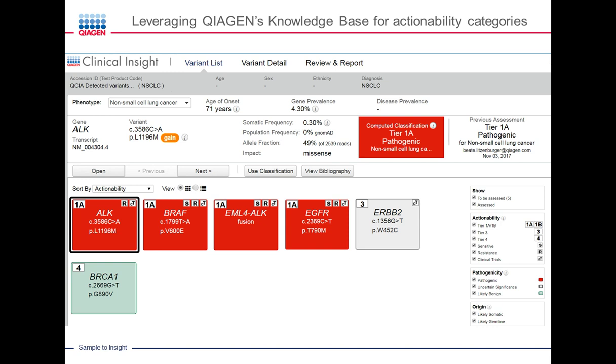So the product itself, once you look at a particular case, you can see a list of the cases in the system that are pending sign-out or pending review. When you open a case, you see a user interface along these lines. It has a tile for each alteration that's detected in the tumor. It supports a wide variety of alteration types, including single nucleotide variants, indels, copy number changes, fusions, those sorts of things, as well as things like TMB status and MSI status, which can be provided to the system as well.